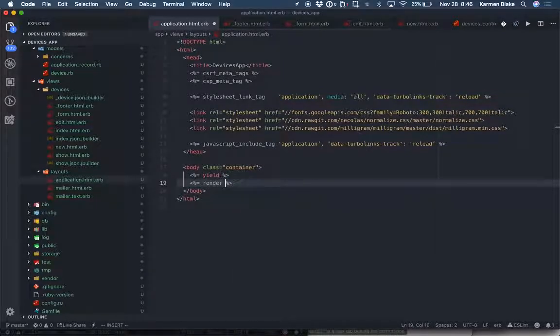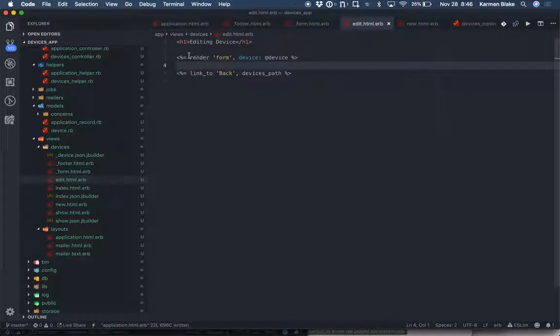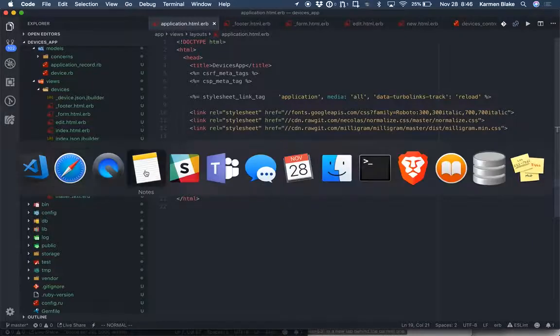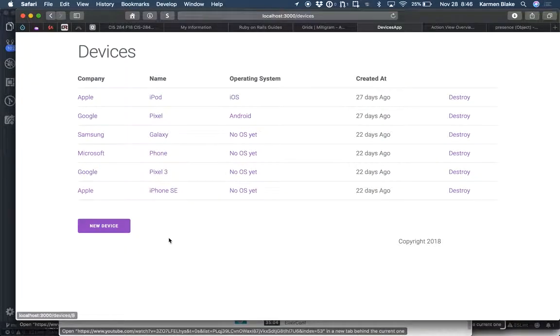I need to use that render like that. So see how that's very similar to like in edit, I render a form. Well, over here, I'm just going to render that footer. And then let me save that. Or let me save and reload. And everything worked just fine.